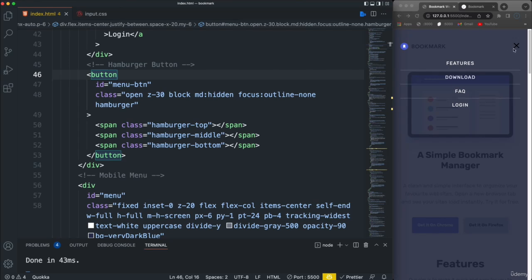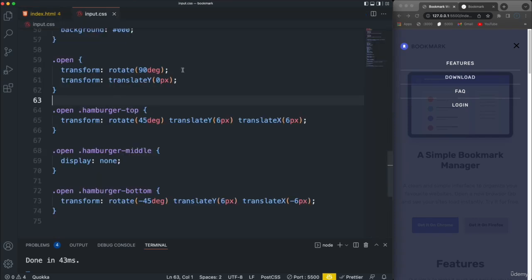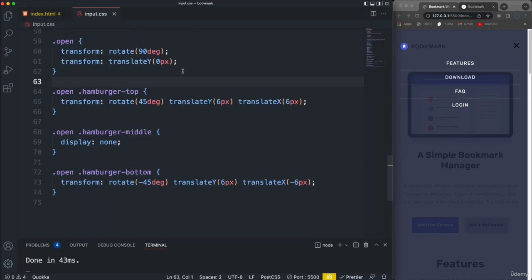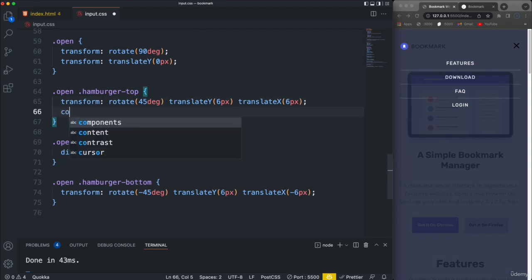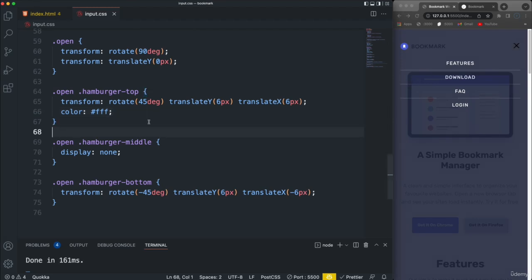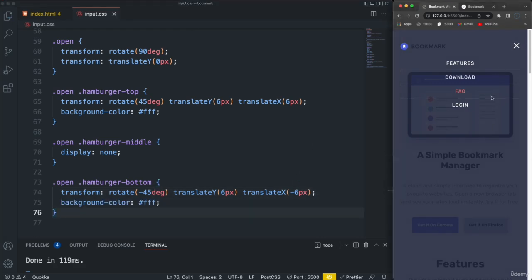See how, I mean, it's an X, and we can't really see it. So in the input CSS, for the hamburger top and hamburger bottom, which are these lines, let's make those white. So we'll say background color, and we want those to be white. Okay, so that one's white, and then we'll do the same for that. There we go, so we can see it better.